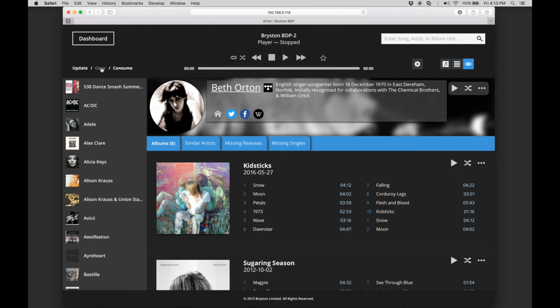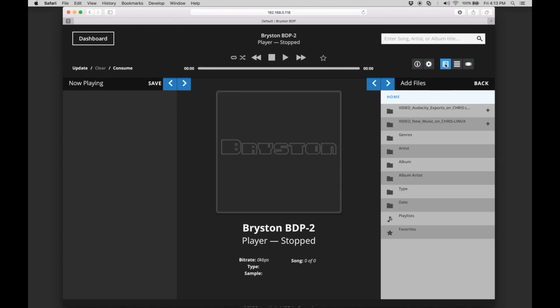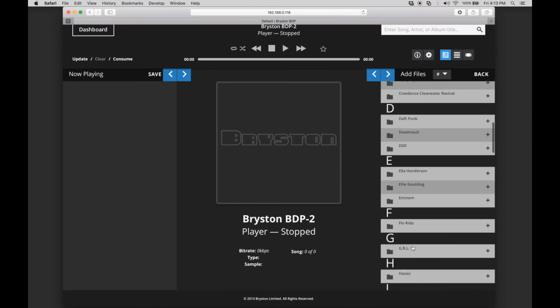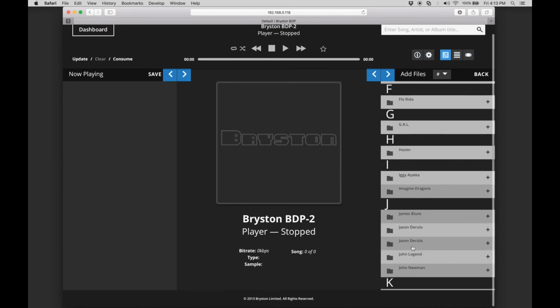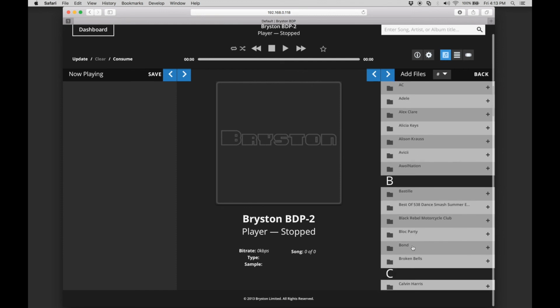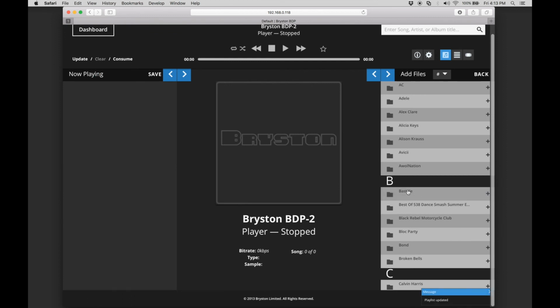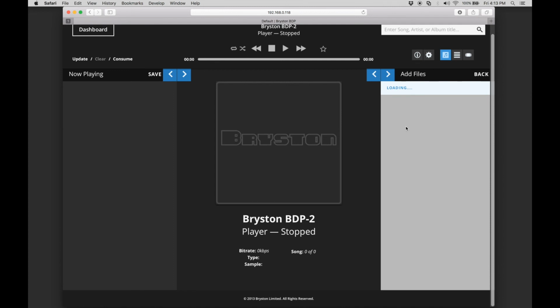So yeah, that's the artist view. The default view. So again, if you don't have the Bryston database enabled, these options down here will not be shown. And the default view, more or less, you do your navigation via the file folder structure of your content. And you can either click on these pluses to add the entire folder, or you can add individual songs to the playlist.